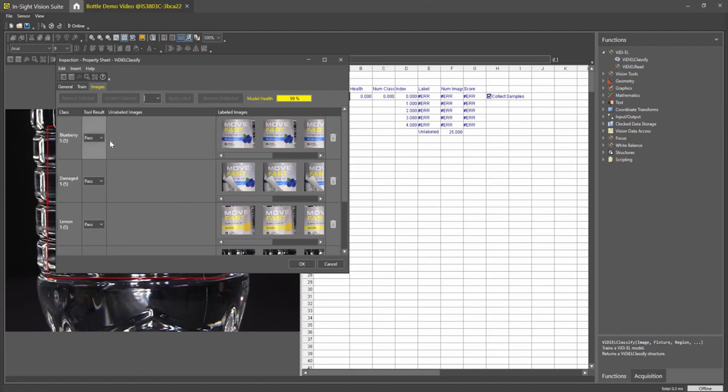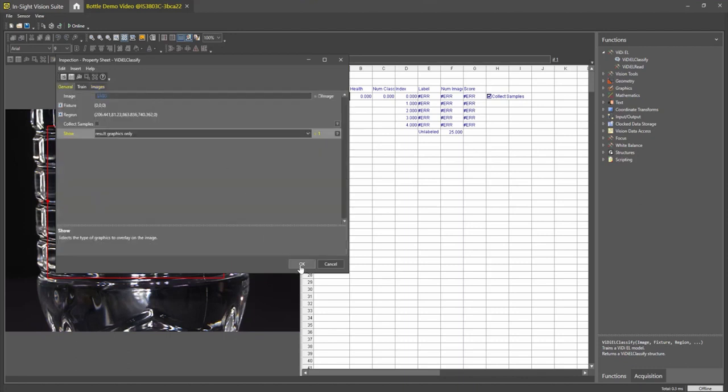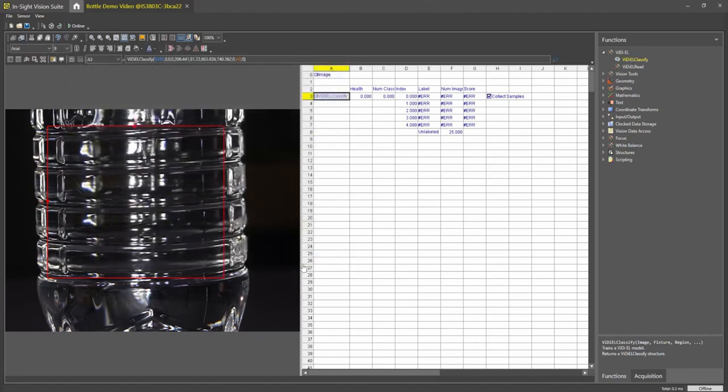And we can also set which classes are passing and failing. So anything with a good label, I'm going to leave as passing, but I'm going to switch the damaged label to failing, and I'm also going to switch the missing one to failing. And this is just going to let the tool know which ones are good and which ones are bad. Now that I have everything set up, I'm going to click OK.